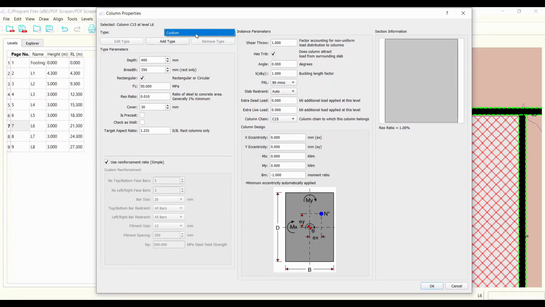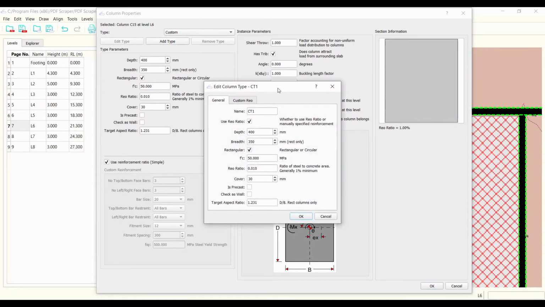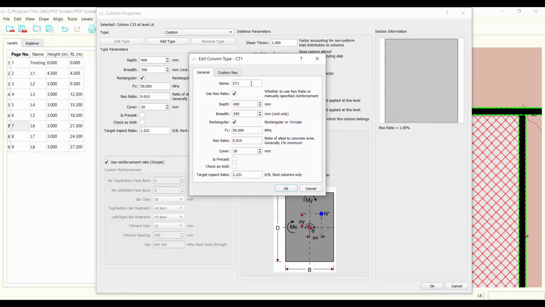In this particular instance, we have no other column types set up. So otherwise, we can just click Add Type. And then when we say Add Type, we're presented with this dialog here, and we can put in the parameters of the particular type that we want. So in this case, let's use a 400 by 400 column. We'll leave it at a 1% reinforcement. And for the purposes of optimization, let's just make it a square. So we'll set the target aspect ratio to 1.